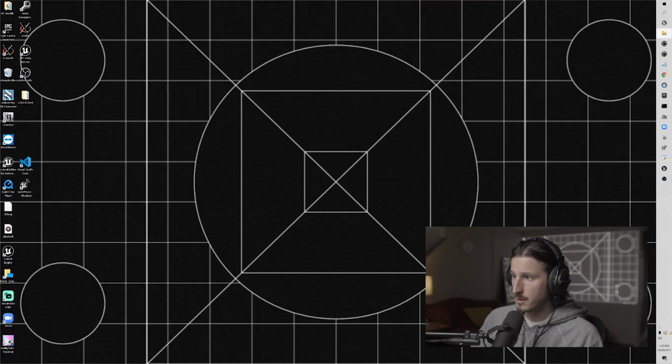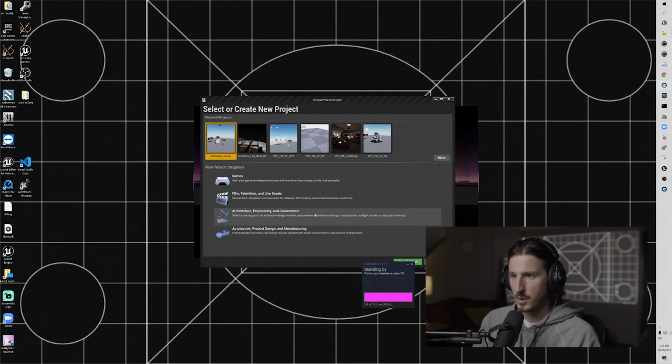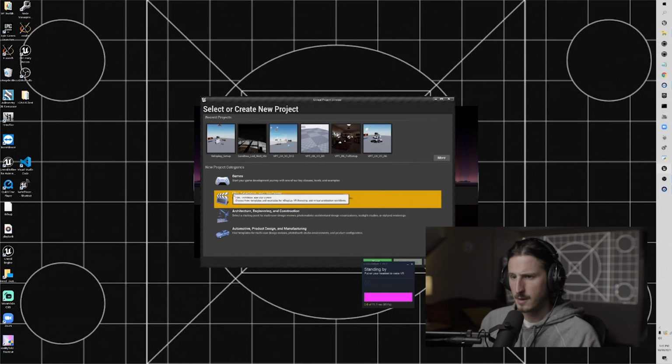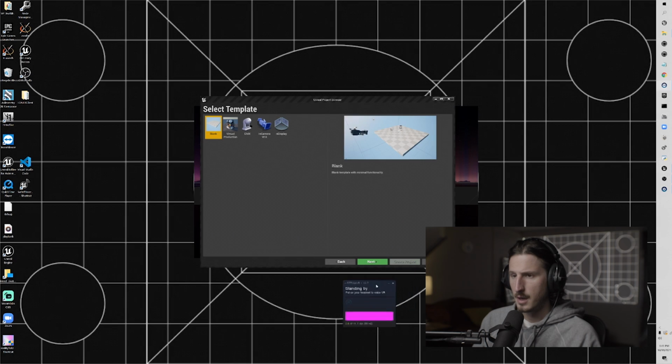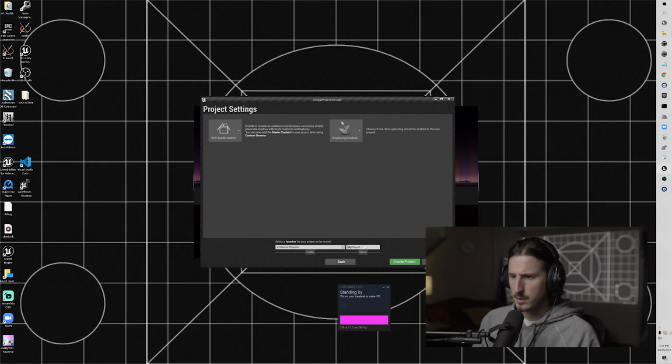Okay, so first thing we're going to do, we're going to run Unreal Engine 4.27. I have it docked here, but you may have to run your shortcut. Once your project browser is opened here, we're going to make a film, television, and live events, and then in-camera VFX. Now I'm doing this because I want to start with a simple project that is already set up for this. Epic actually recommends that you use this as a base project.